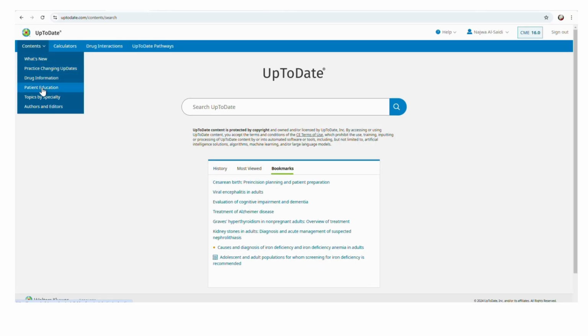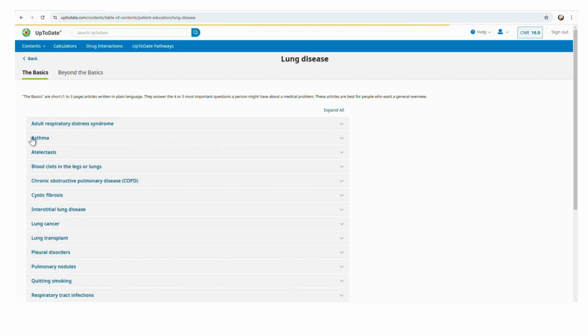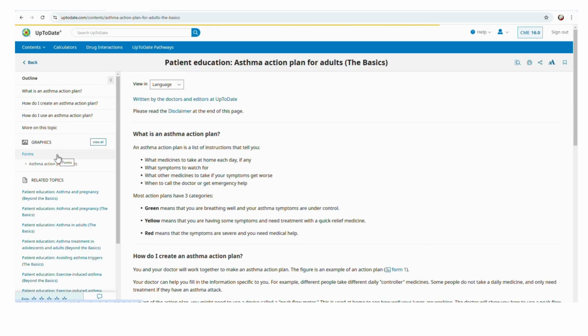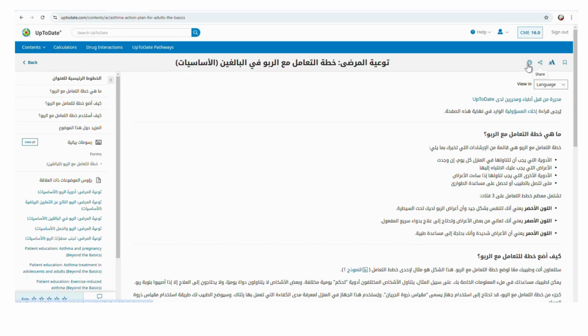Patient education leaflets are available in two packets, Beyond the Basics and The Basics. Beyond the Basics is intended for patients who are confident using some form of medical terminology, while The Basics is very simple and straightforward for anyone without any medical background. You can change the languages. For example, if we choose lung disease, choosing asthma, you can change the language to Arabic, and you can share it or print it and give it to your patient as a pamphlet.